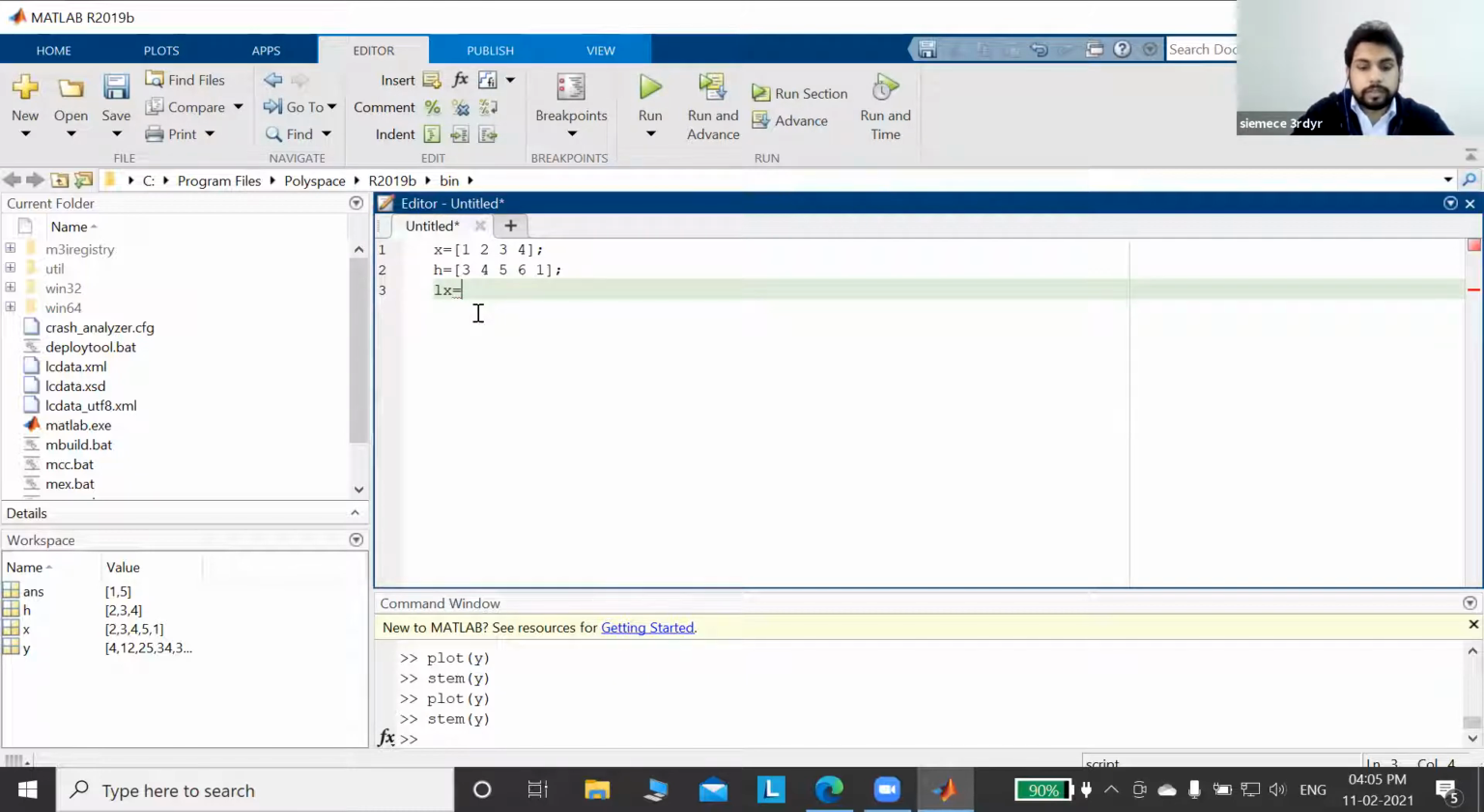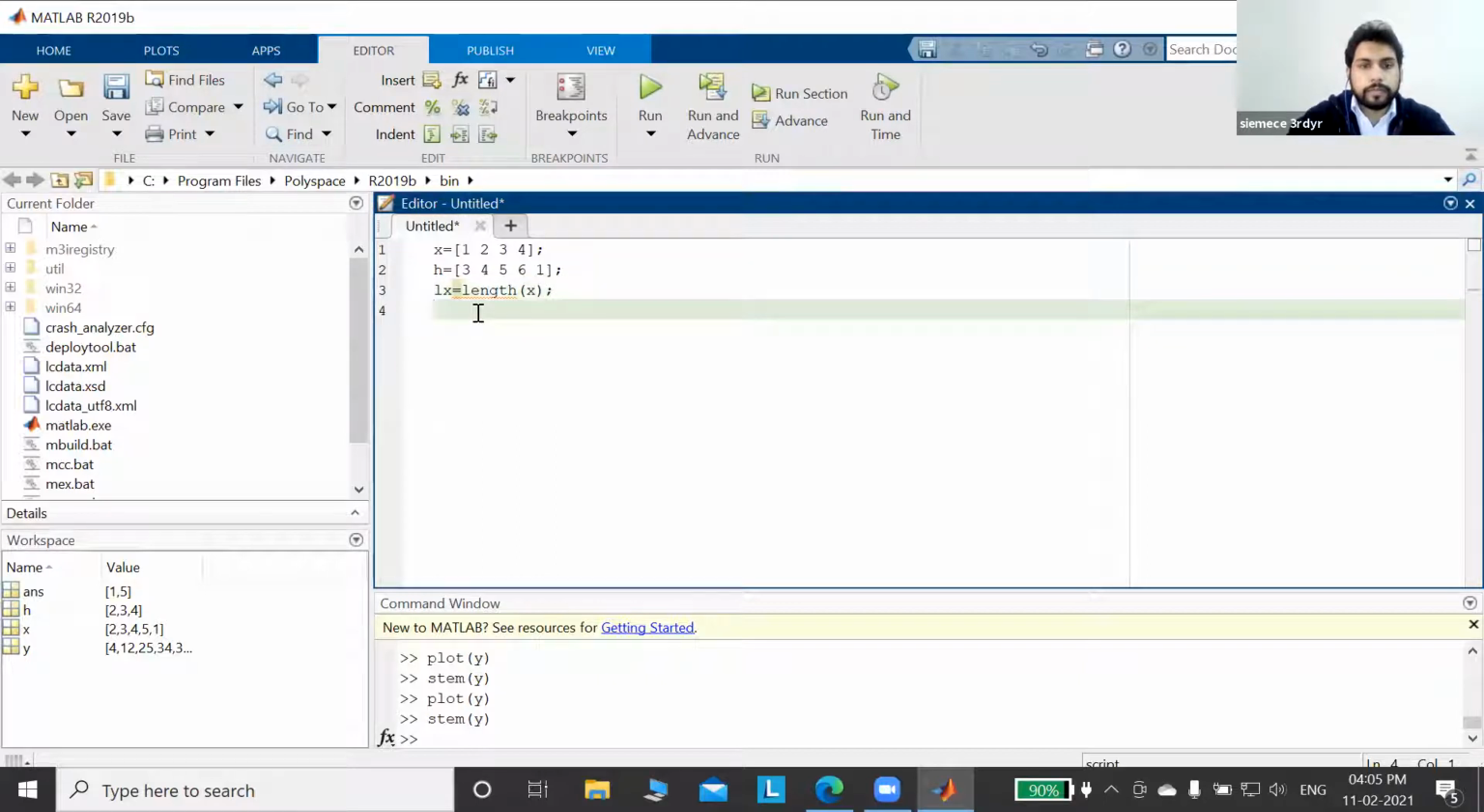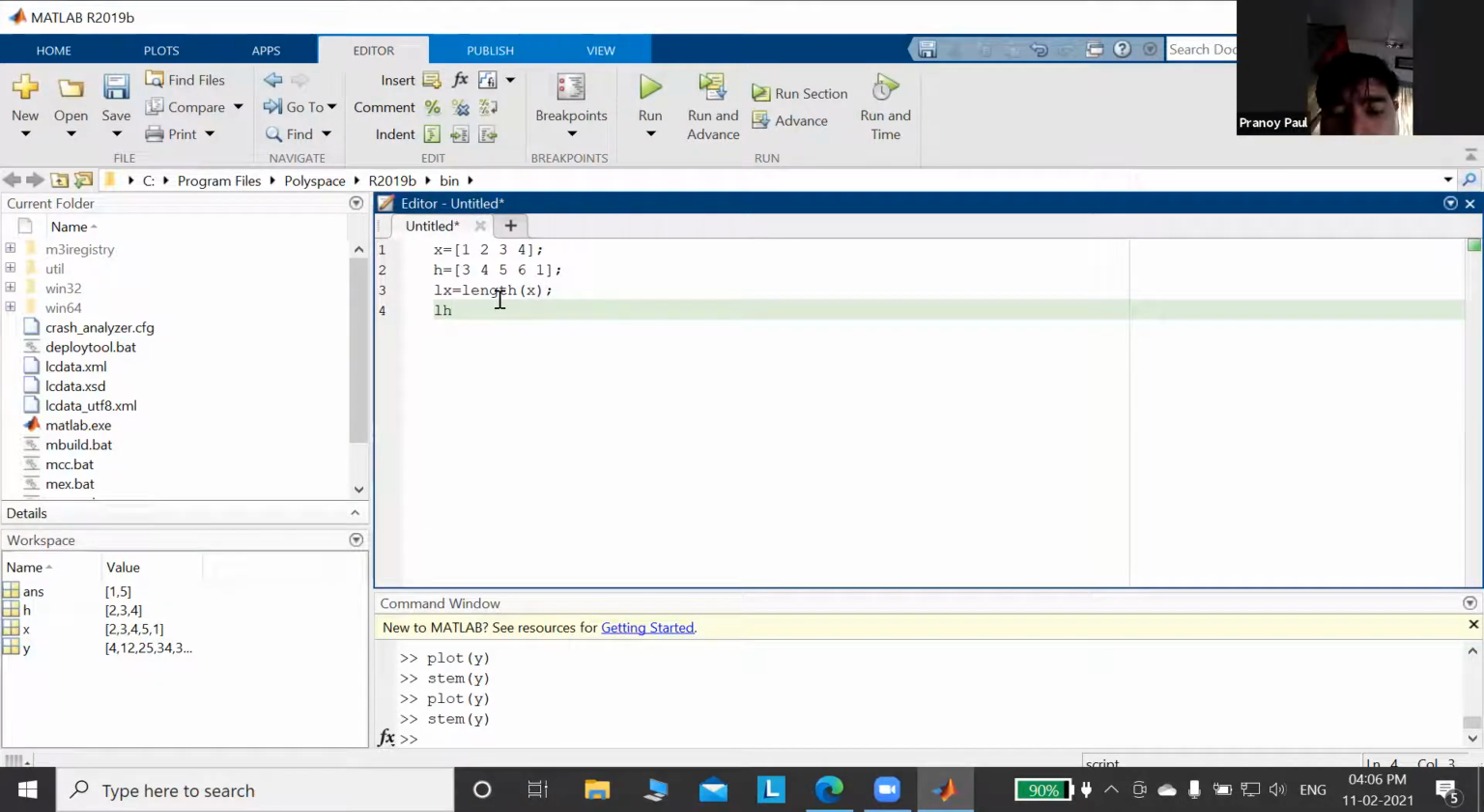So Lx equal to length of x. If we write down this command, this length command will calculate the length of your given variable, the length of your x. What is the length of x? The length of x is 4.